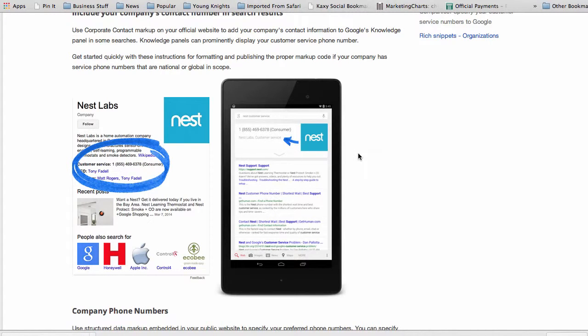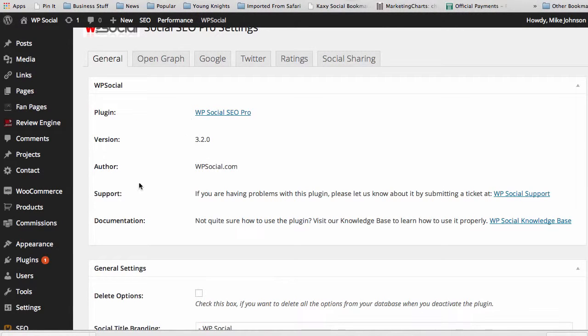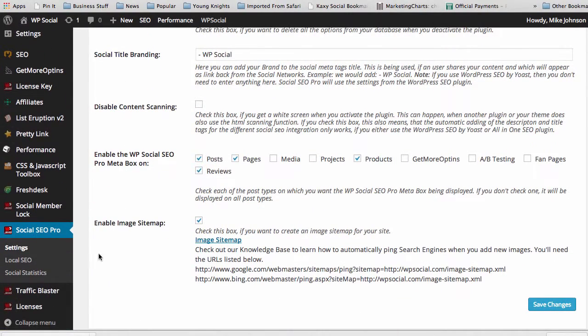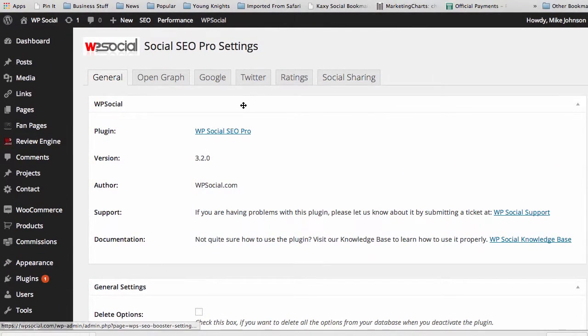And let me show you just the laundry list of what the plugin does. Now we go back in here to the plugin settings, and you can see here that we have main settings, we have local SEO, and then we actually have social statistics for the social sharing portion of the plugin, and that's integrated with our Open Graph, our Google Plus, our Twitter, etc.